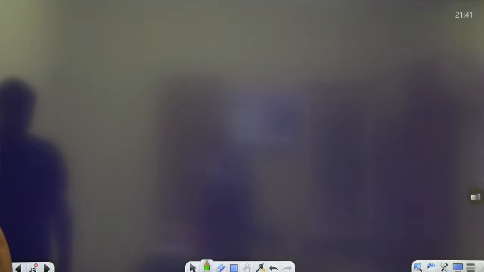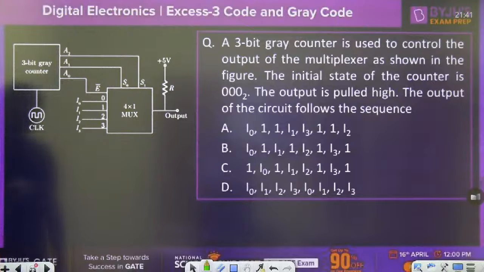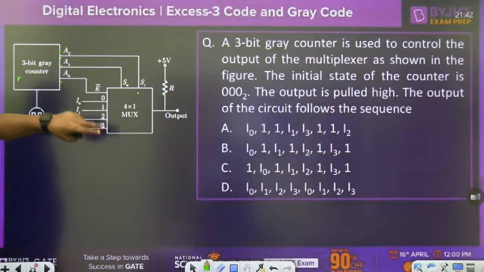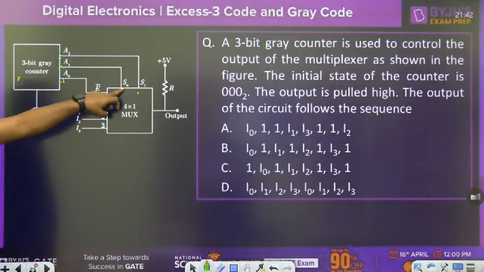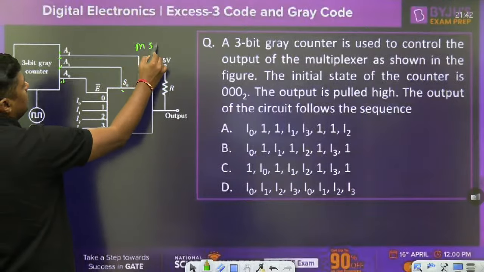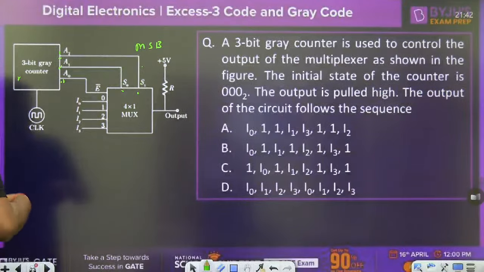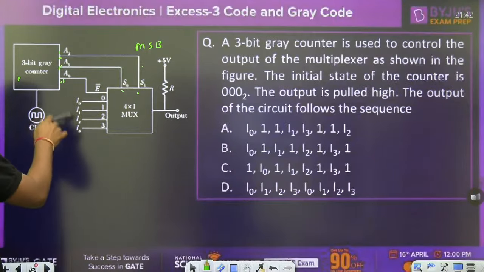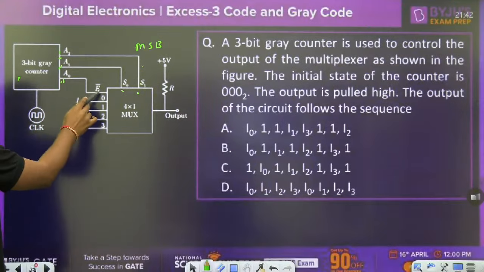Now this was the question. A 3-bit gray code counter is given. This is A2, A1, A0. A2 is connected to the selection line of the multiplexer. A1 is connected to the selection line S0 of the multiplexer. This is the MSB, because S1 is the MSB of the multiplexer. Then here A0 is connected to E bar.